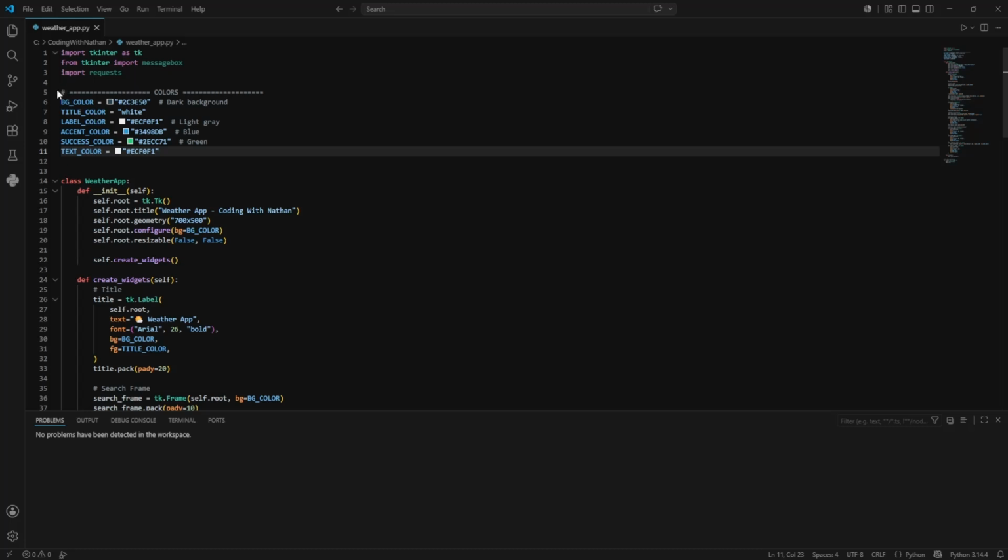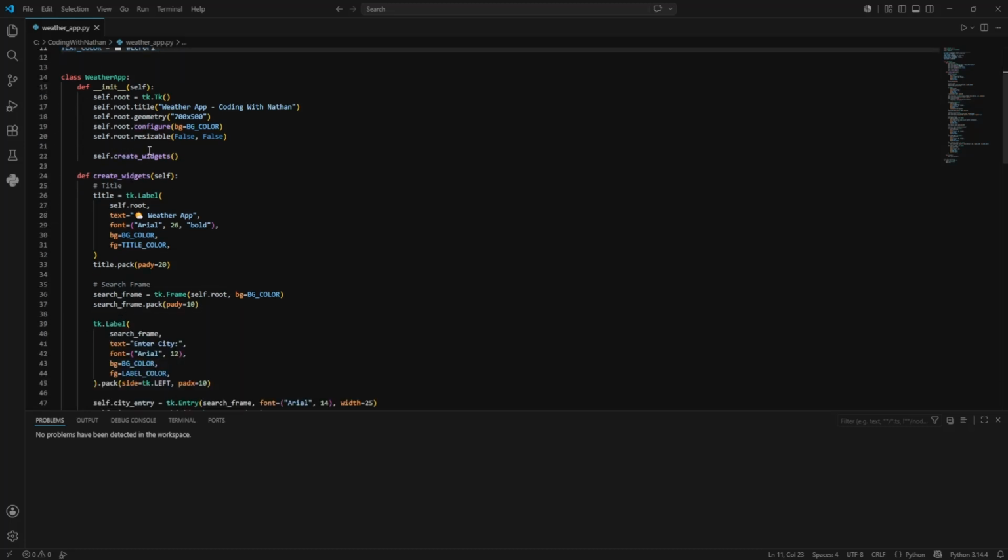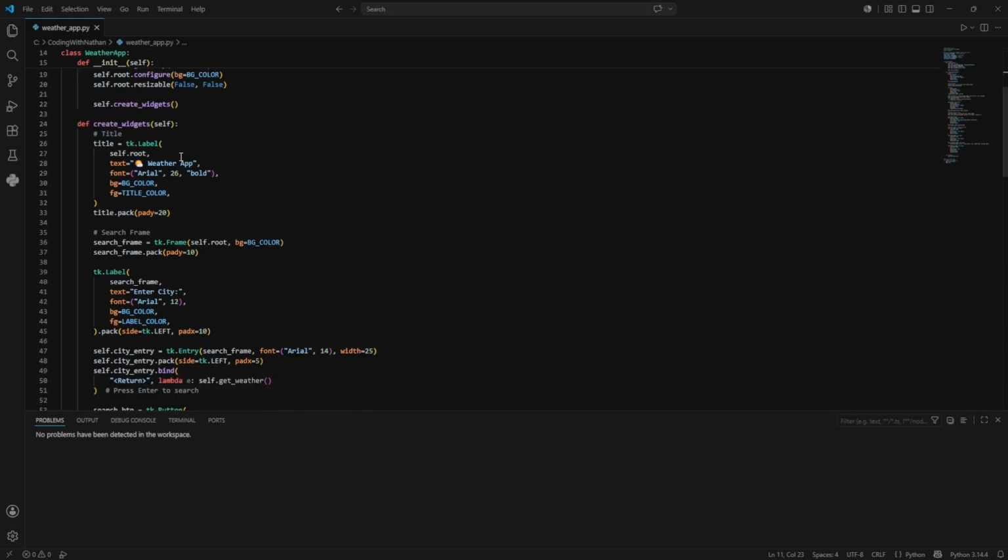All right, so next we, as normal, set up all our colors that we're going to use to set up our app. We then declare our class, which we have named WeatherApp in this case. We then have our initialization function where we, of course, set up the tkinter library. We give it a name, we give it a size, we give it a background color, we tell it not to be resizable, and then we call our function which creates all the buttons and fields on it. That is our create widgets function.